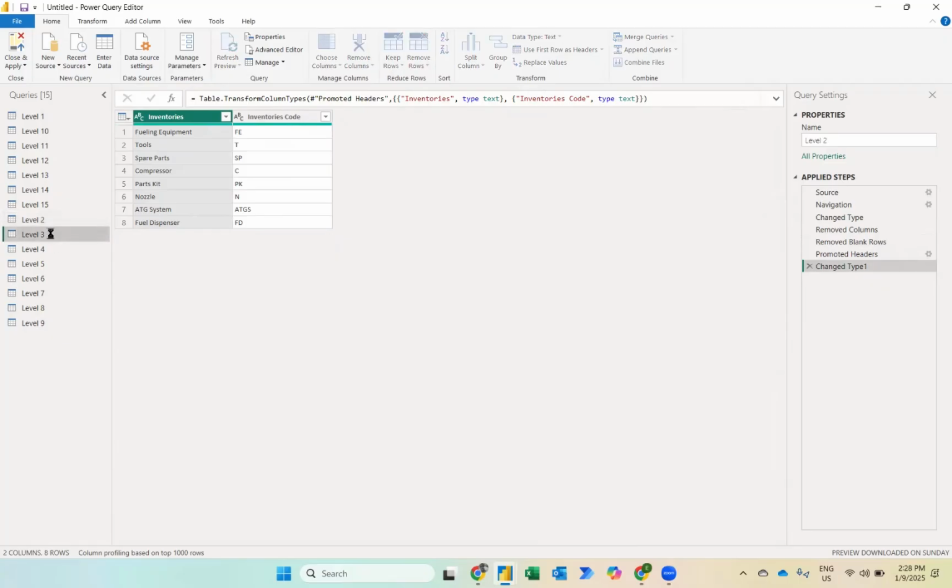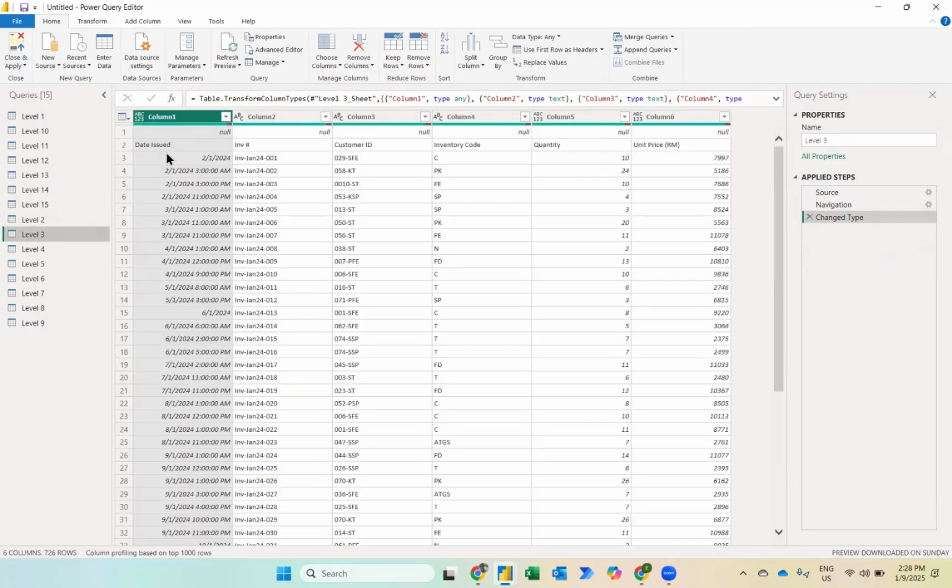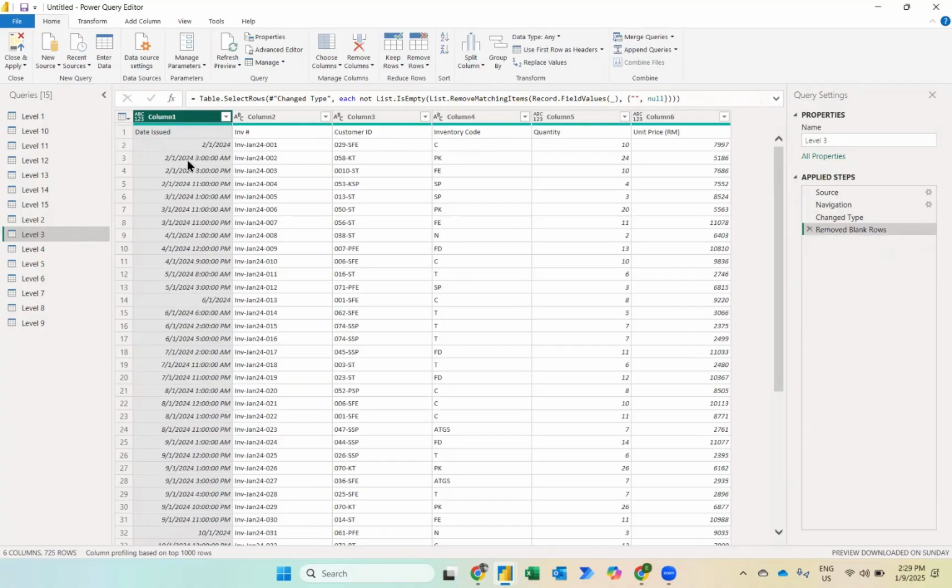So level 3 we have a data whereby we have the company which has the dates, the invoice, the customer, the inventories, the quantity and unit price. So the same thing, I don't want the first row. So how to remove the first row? You can actually go to remove row, remove the top row because it's located at the top, remove the first row, or you can also remove the blank row, and just like that the first row has been removed.